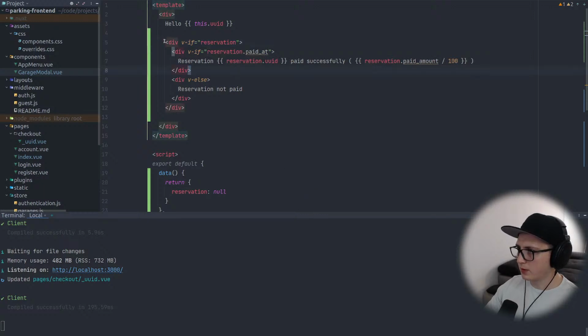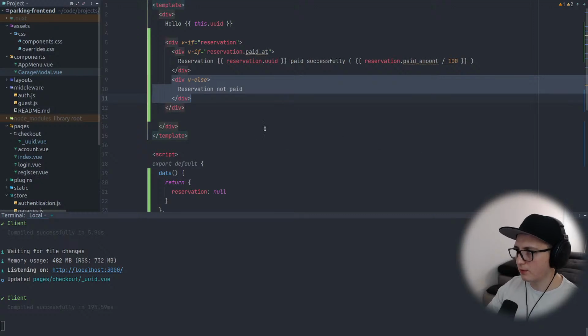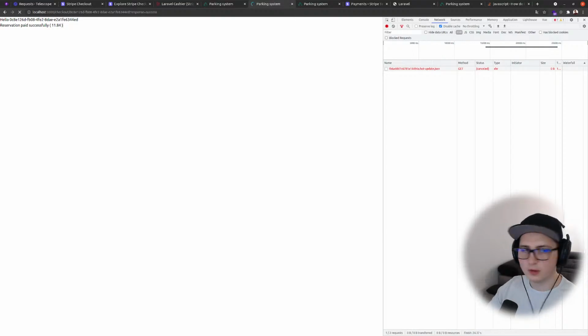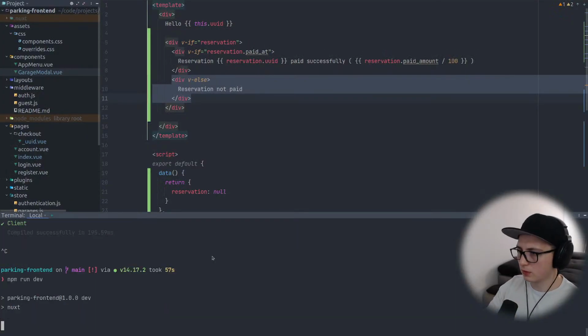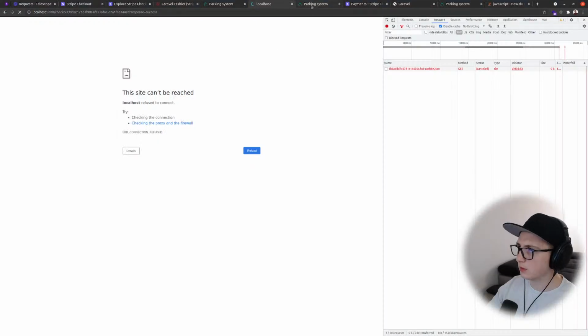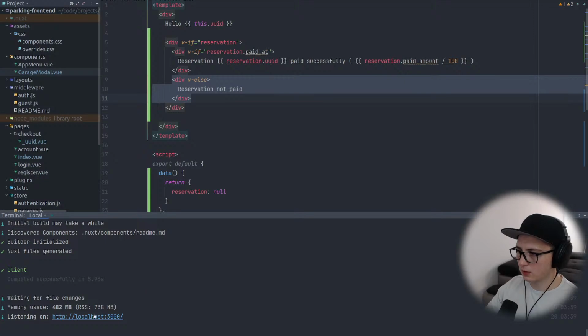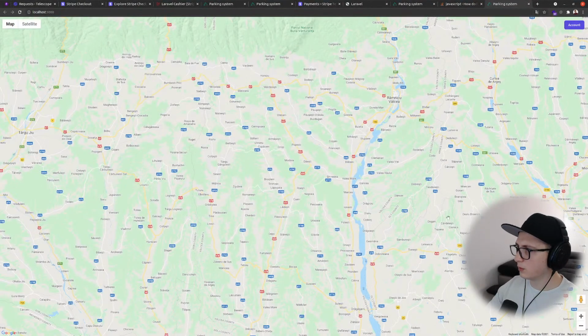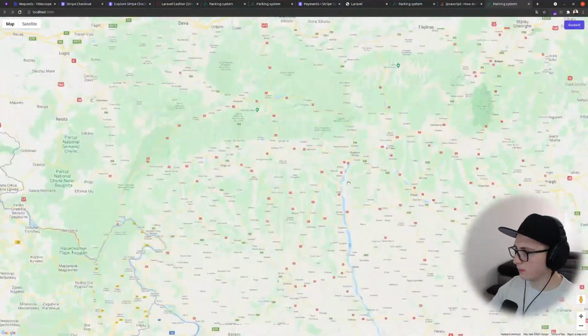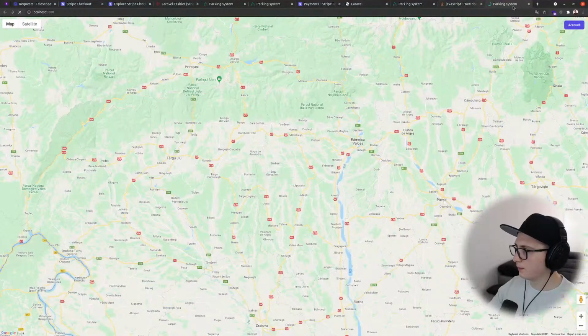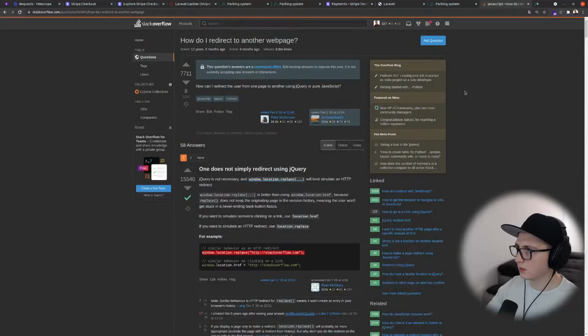So I put this in a wrapper because I don't want to show reservation not paid before the actual request is made. So this is why it's wrapped. But I still don't know why it keeps crashing. Nox is not too happy today. All right, I think just a clean restart will do it.